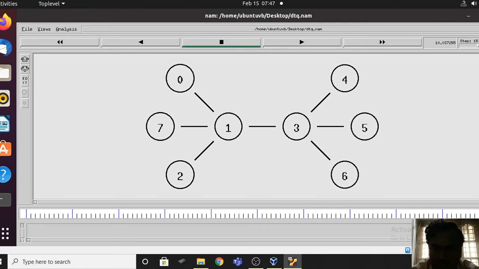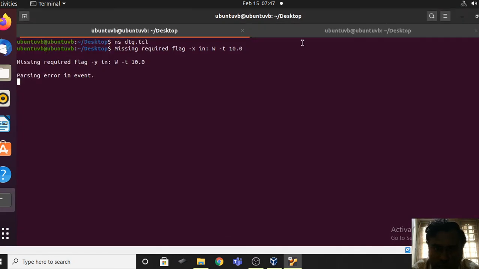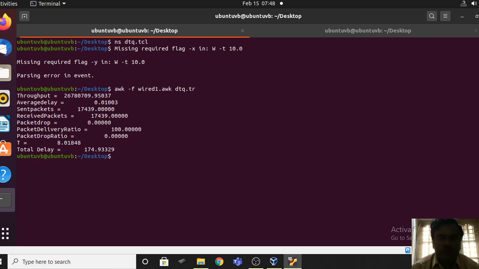Yeah, simulation is ended, so you can close this. Now you can find the quality of service parameters, and you can just record those values. So these are the quality of service parameters I have got.